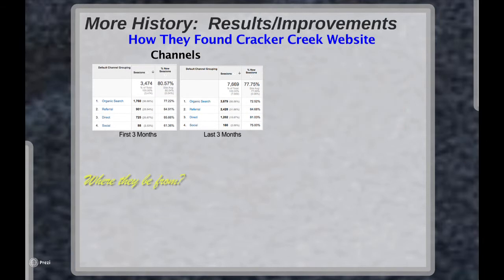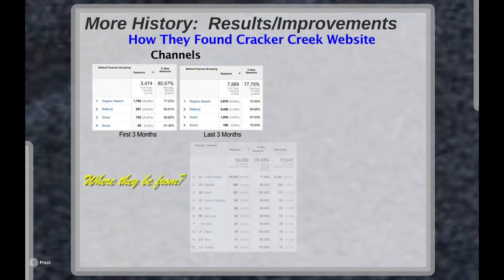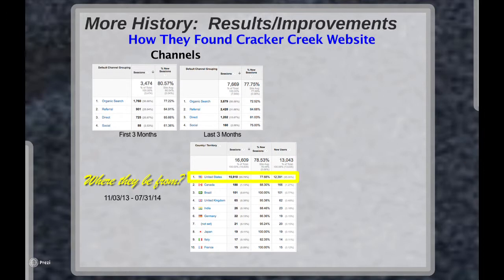Now you might be wondering, where are they from? Well, quite contritely, they're from the old US of A, and that's good. Except we're missing the international inbound traffic. That's a larger market than just the United States.